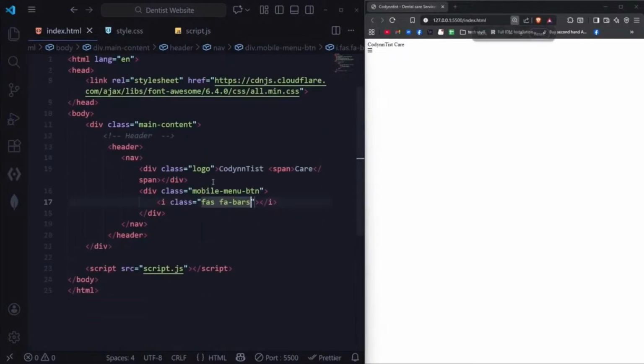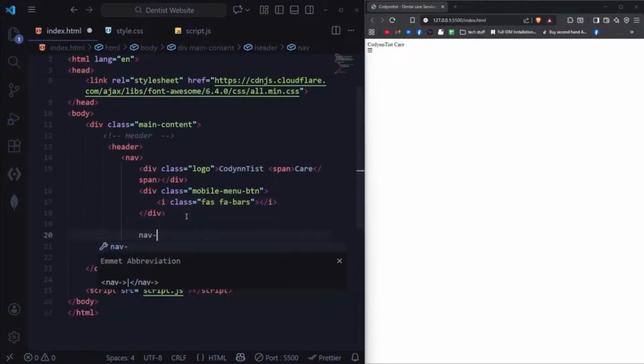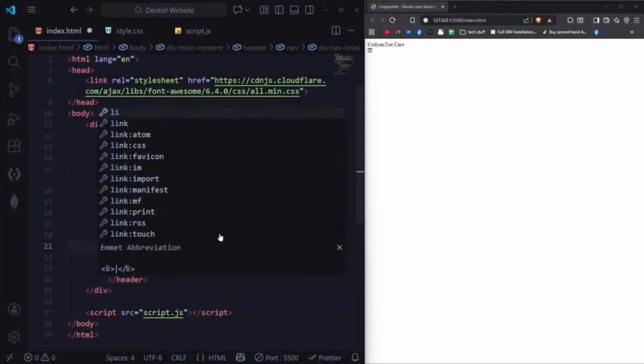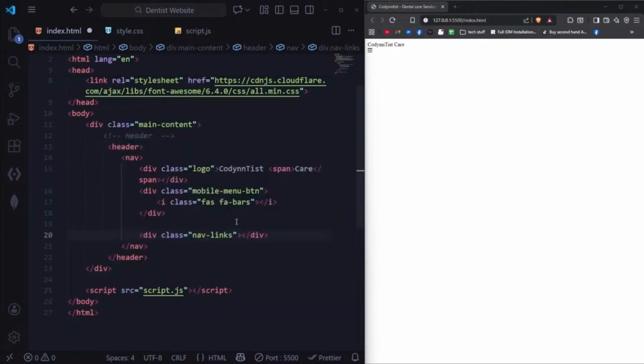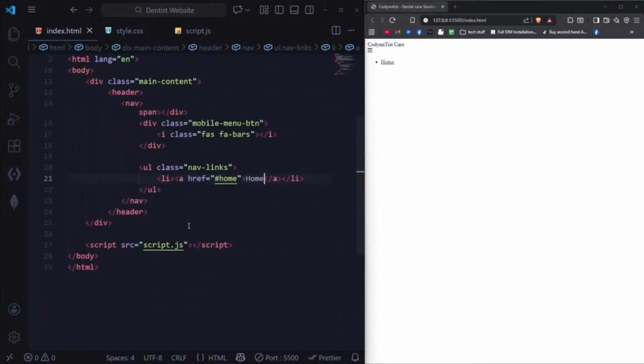So after all of that, next I need to make the nav links. So I'm going to make a div called nav links like that. And inside this, I'm going to make li. Actually, I need lists, so I can basically change that to ul like that. And next I can use href. So this will basically lead to our hero section. So I'm just going to do home. So that will be our hero section.